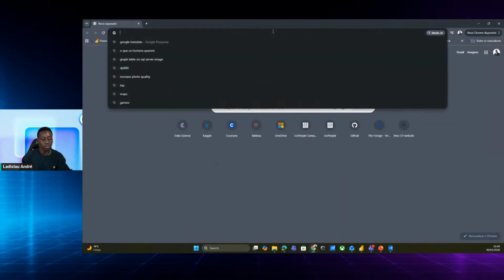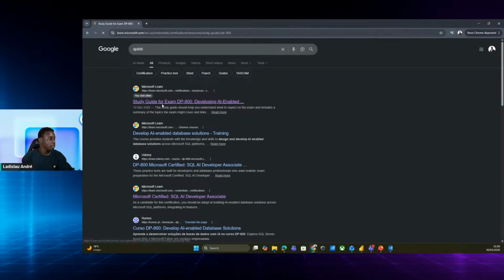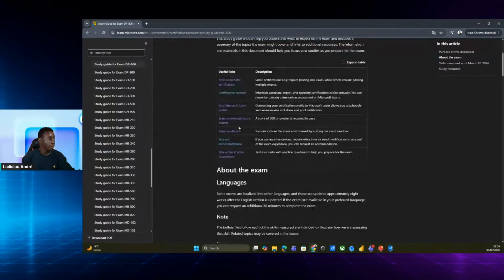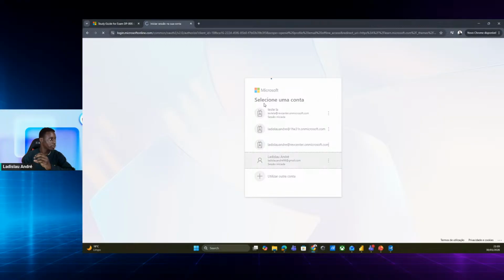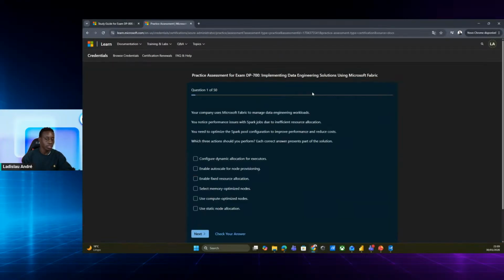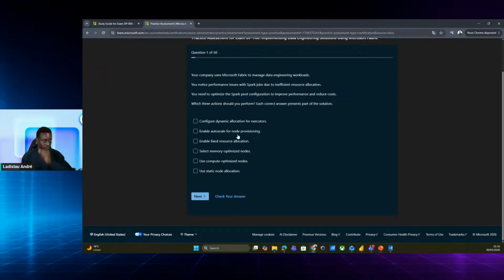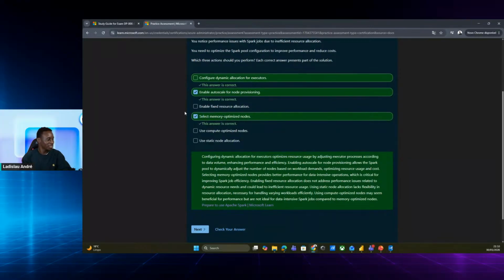For example, if I will do DP-800, I come here and I have this, take a free practice assessment. This is really useful. Let me see which one I will use. So I'll use this one. This is useful because I usually use this kind of practice assessment to study after I have already done a complete overview of the tool. So here I will be responding, well, almost everything right.